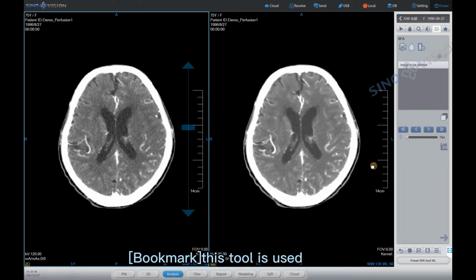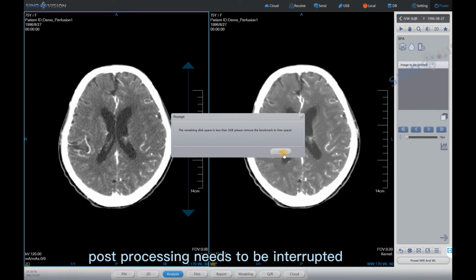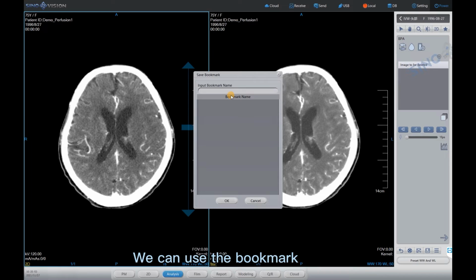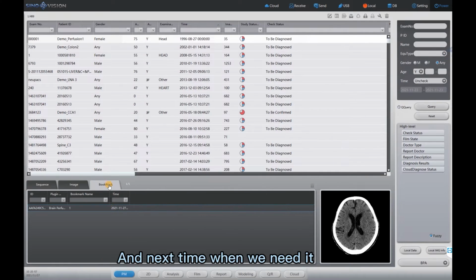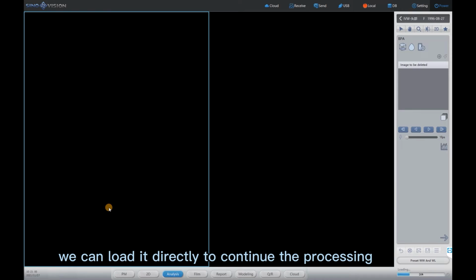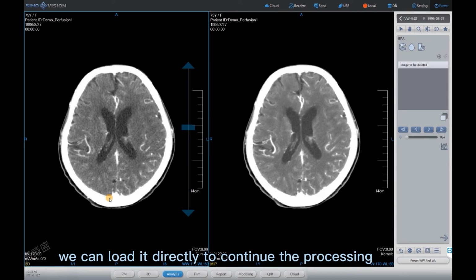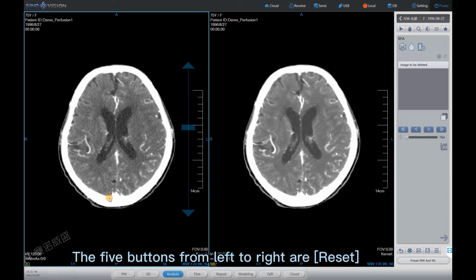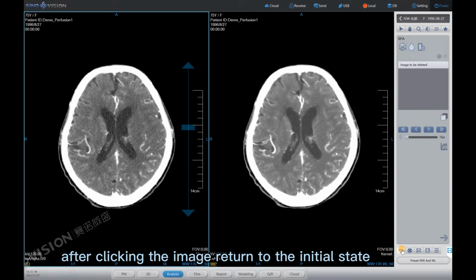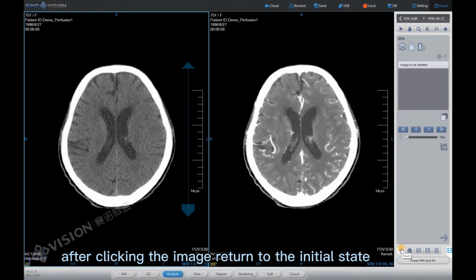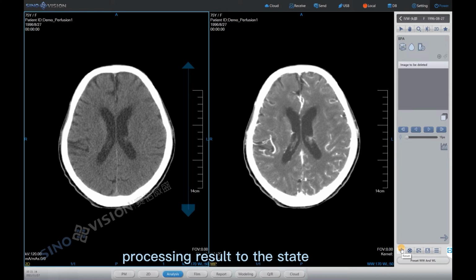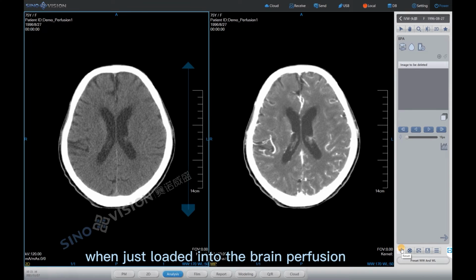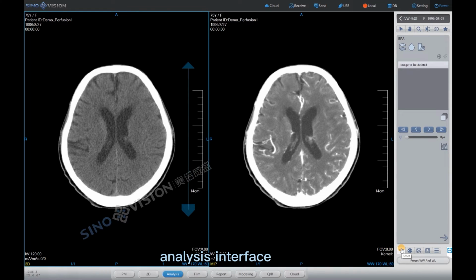Bookmark. This tool is used when the current post-processing needs to be interrupted. We can use the bookmark to save the current processing state, and next time when we need it, we can load it directly to continue the processing. The 5 buttons from left to right are Reset. After clicking, the image returns to the initial state, which means to restore the image processing result to the state when just loaded into the brain perfusion analysis interface.